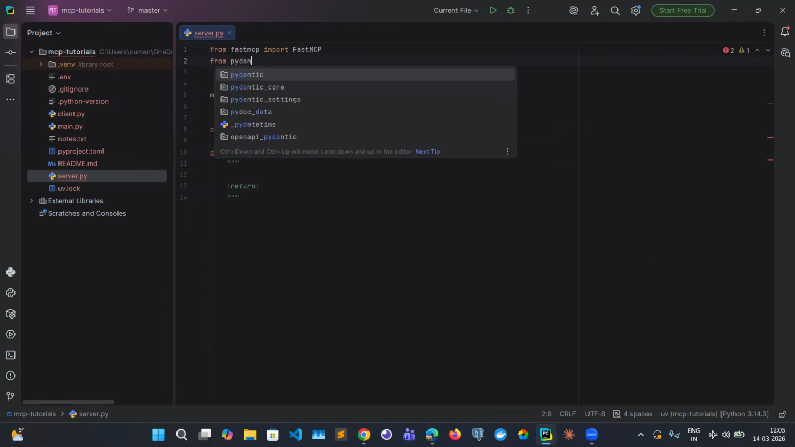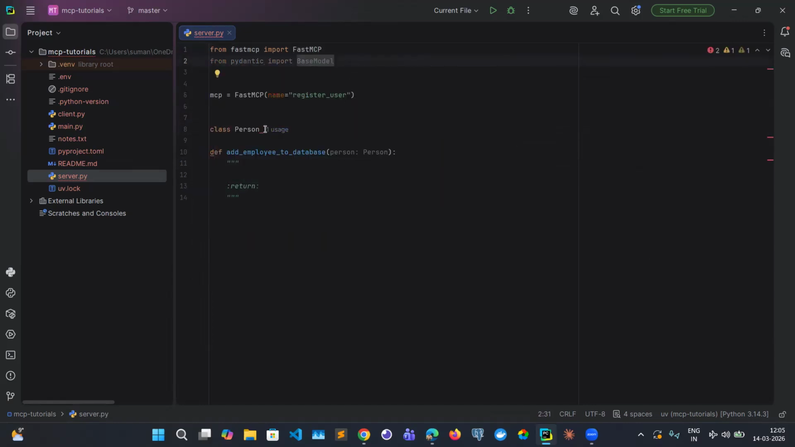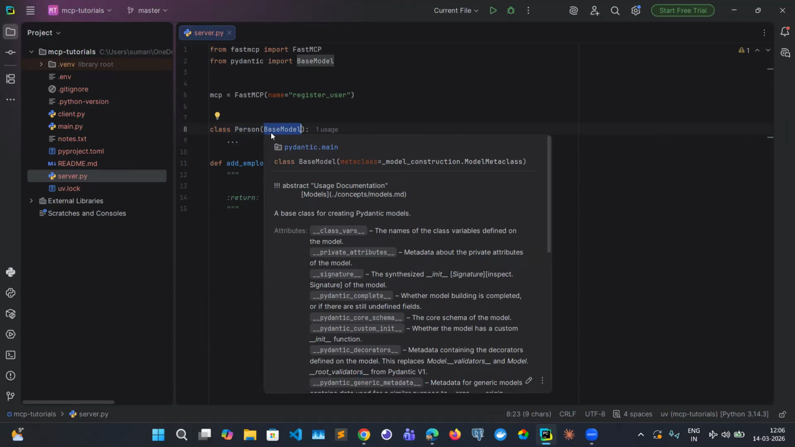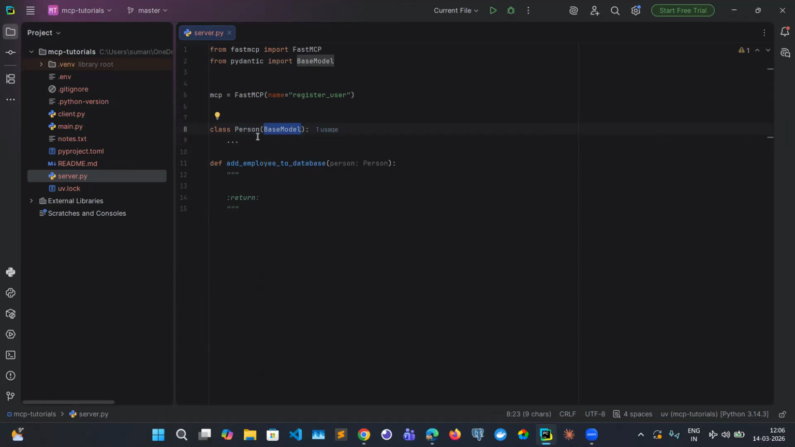So from pydantic import BaseModel, because this is going to do all kinds of data validation for you. The BaseModel is a normal class only, because if you did not inherit from the BaseModel, it is a normal Python class. But as soon as you inherit from the BaseModel, it will create a special Pydantic class, because in this BaseModel class, all the data validation checks are implemented.